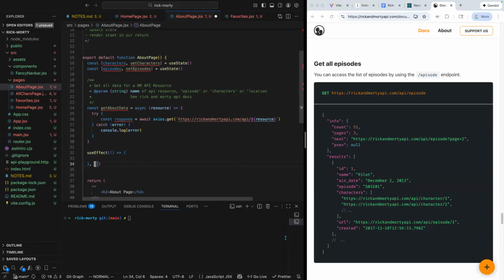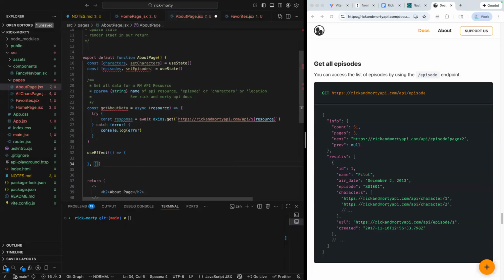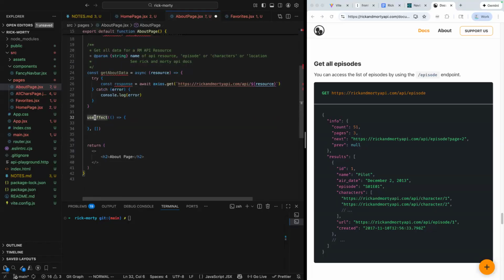And can someone remind me, what does this empty array here do? Why do I want to add it and not just have the useEffect be like this? Tony, yes, sir. It's telling the useEffect to run once whenever the page loads. Yeah, exactly. And then Tom, what should I do with our function now that we've written it in our useEffect? We need to call it. Yes, sir. I like it.